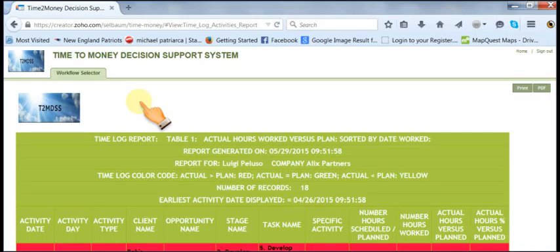This is the expanded video that explains the time log activities report and how to navigate to it. For a shorter version of this tutorial, with only minimal explanations and no navigation, select the Quick Start Time Log Activities Report video.